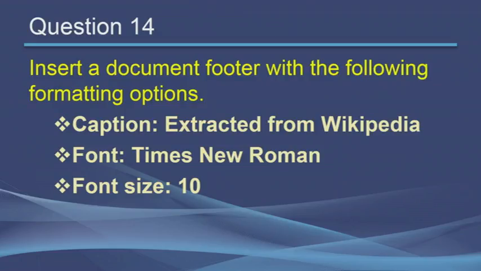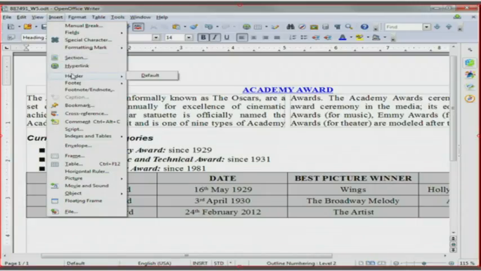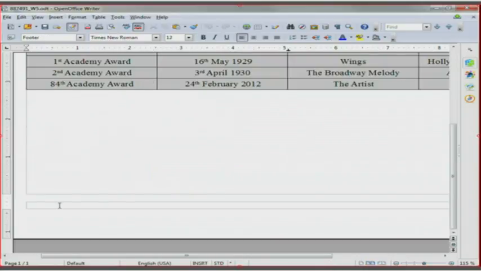Insert a document footer with the following formatting options. Like you did in Impress, you have to insert a footer. To do that, let's go to Insert. If you are asked to put a header, then you can click this one, or else you can put a footer here. This is the default. You will get a default footer like this. But in the question, we were asked to put a caption and also to format that footer. Once you add that footer, you can add whatever text you want to it and then format it according to the question.